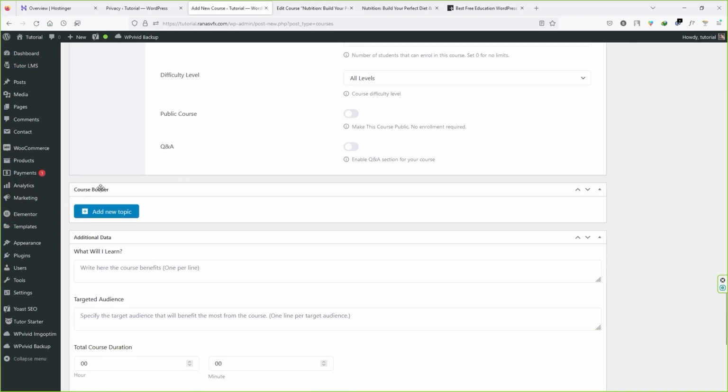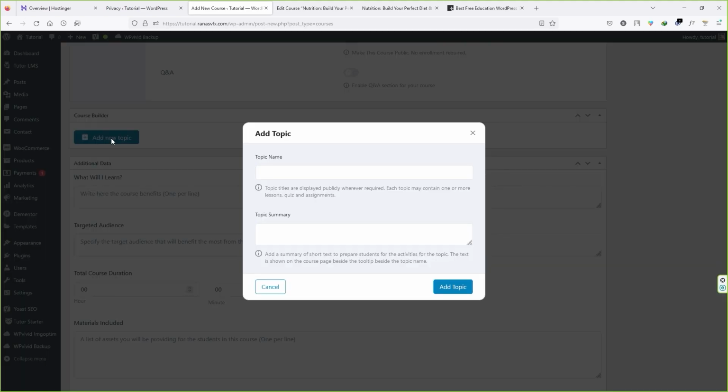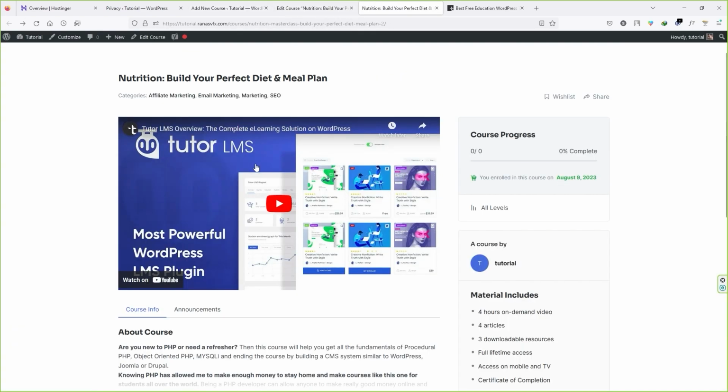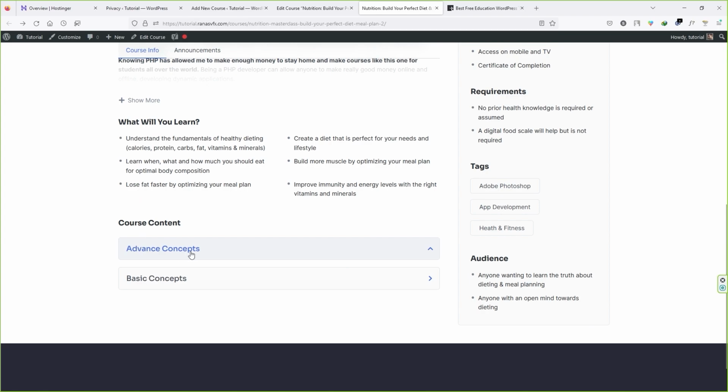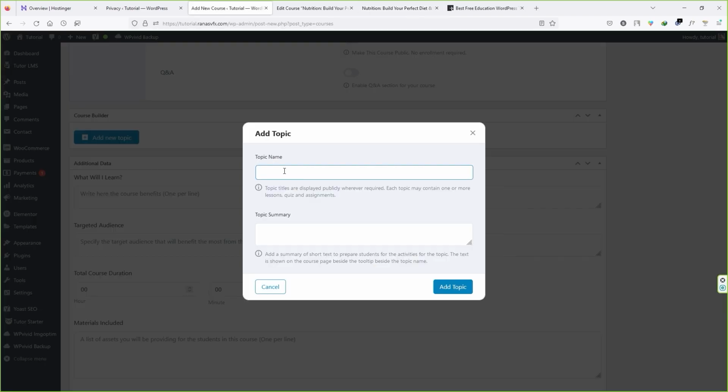And scroll down, you can see we have the course builder section. Here you can add a new topic. Just click on it, type the topic name. If you go over here, you can see this is the topic. Expand this one, or you can type something like WordPress backup. You can type the summary if you want, otherwise you can leave it as it is. In this video course, we will learn about WordPress backup. Okay, something like that. And click on Add Topic.